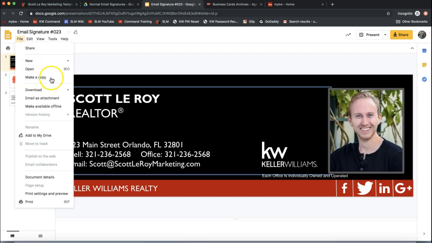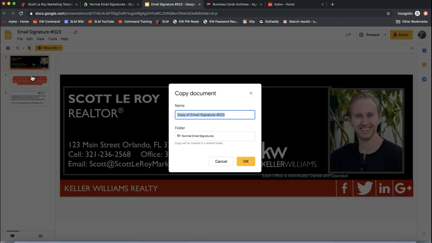And we want to come down to Make a Copy. So what we're doing here is we're taking that email signature that is in our templates on our website, and we're making a copy and putting it in your Google Drive account. We do need to make a copy so that you can edit that. So I'll click Make a Copy here. Again, that's under File, Make a Copy.